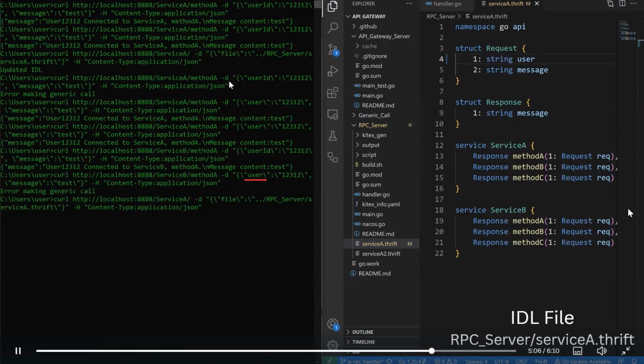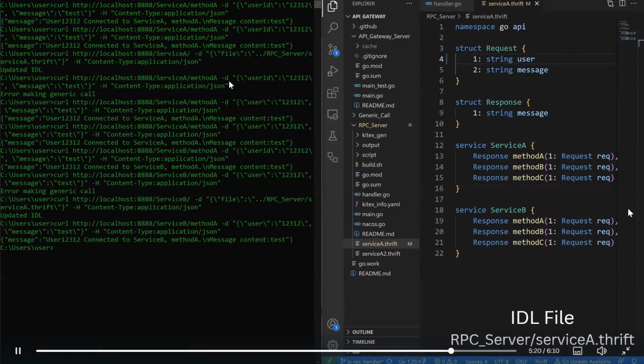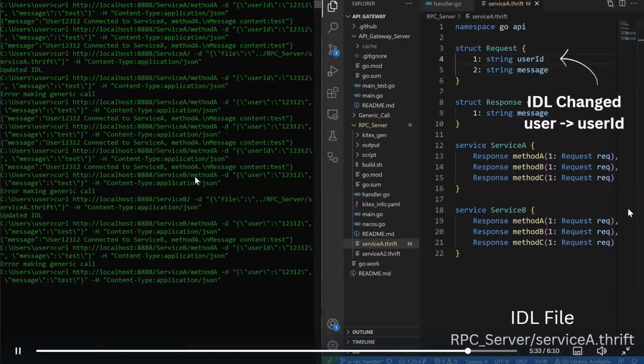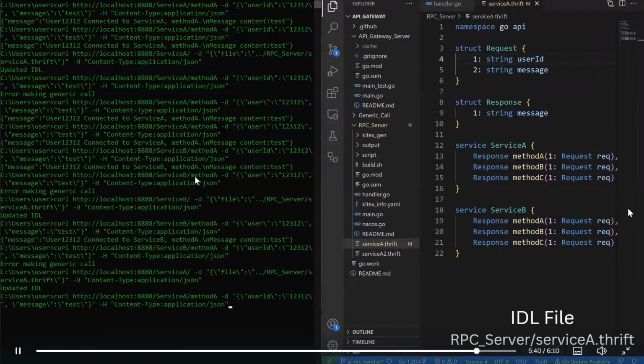Now we try to update the IDL for service B. The same request with user ID will now result in error making generic call, and changing it to user to match the updated IDL will then return a response. Once again, we modify the IDL from user to user ID and update IDL for service A. The request with user ID should now work.